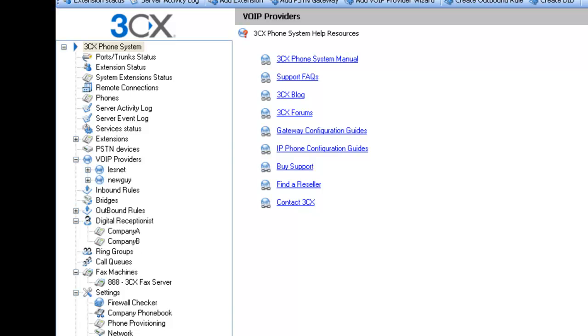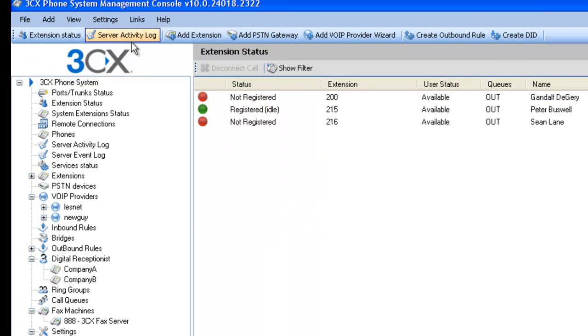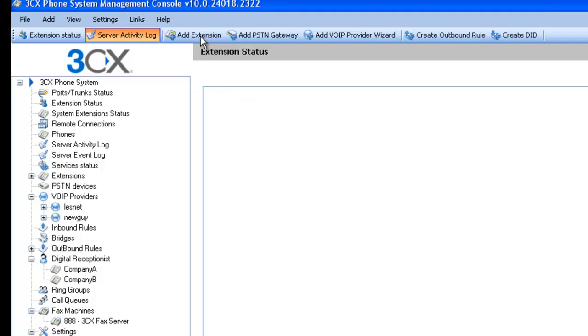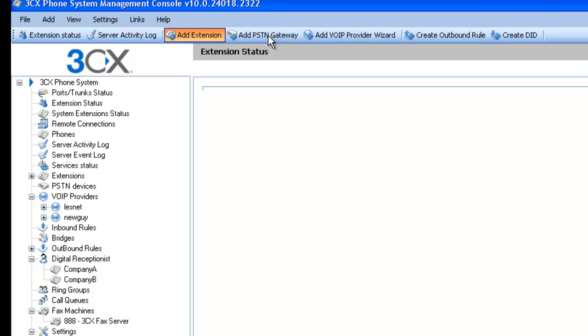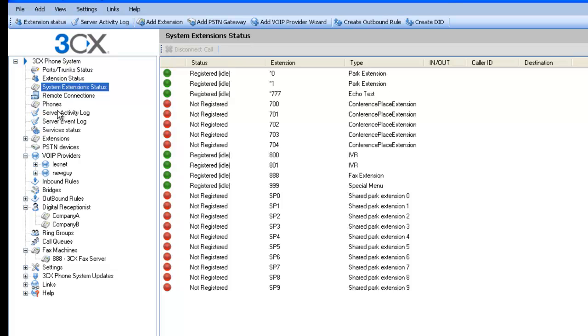and it's crossed by these extension status, the server activity log, your add extension capability, add a PSTN capability, your voice over IP capabilities. These are wizards for creating rules, creating DIDs. So let's take a look at some of the key areas. Obviously, your system extensions, you're going to play there a lot.